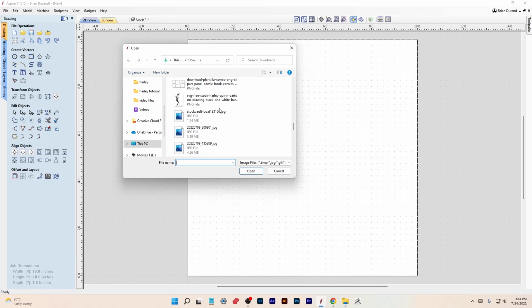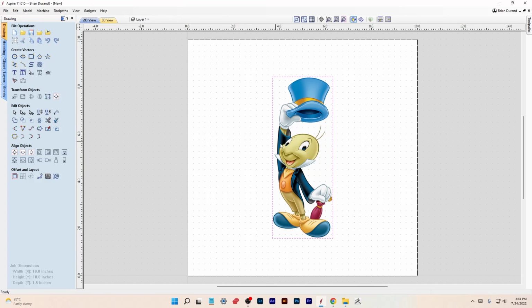Okay, so once you find the image that you downloaded, you're going to import it into your document. And we're going to resize it to the size you want. Now I'm just making the image alone, but you can add other elements into your 3D design, like text and other images. It's not hard to do.